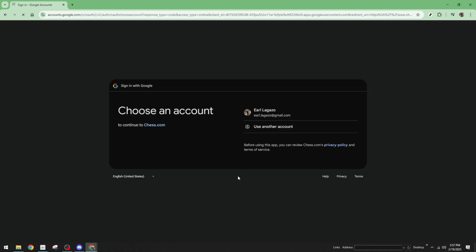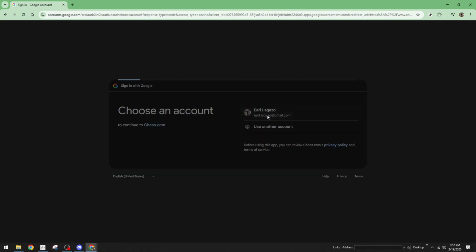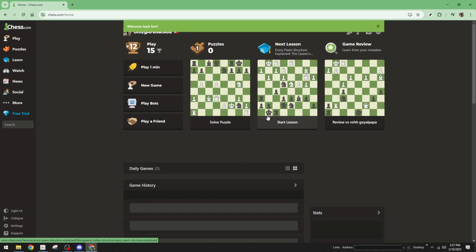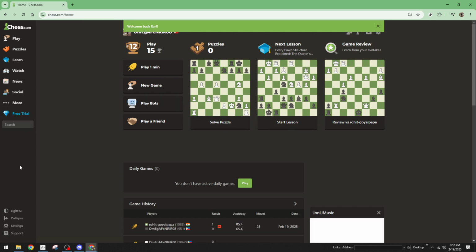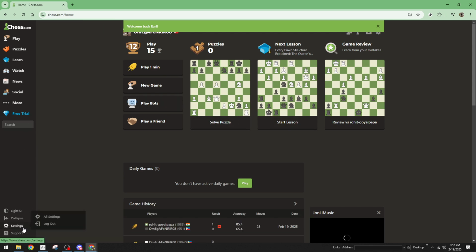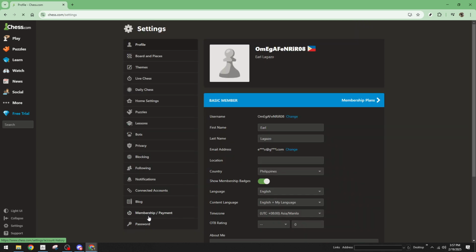Now that you're logged into your chess.com account, head straight to Settings. You can find this option usually in the menu that appears when you click on your profile picture or username. Once you're in the Settings menu, focus your attention on the Board and Pieces section. This area is where all the magic happens in terms of customization. Click on Board and Pieces and you'll find a menu with options for both the board and the pieces.